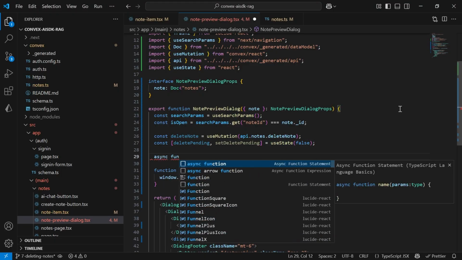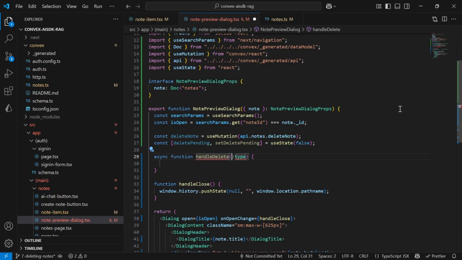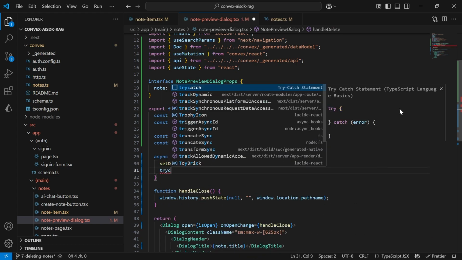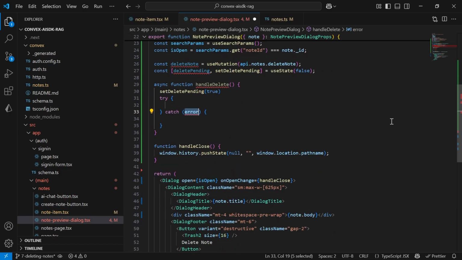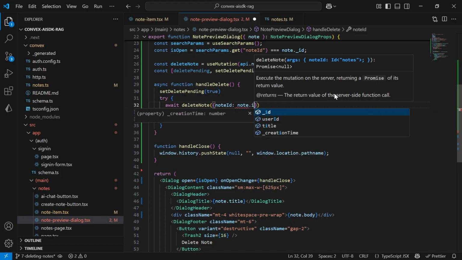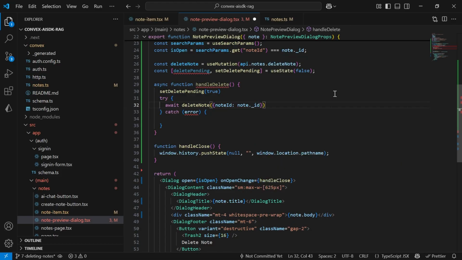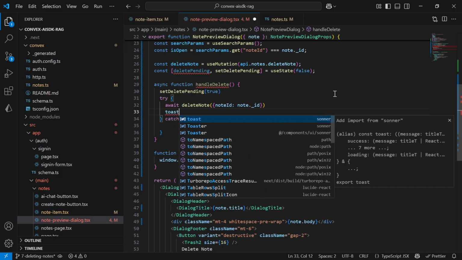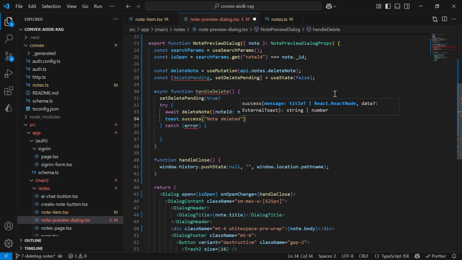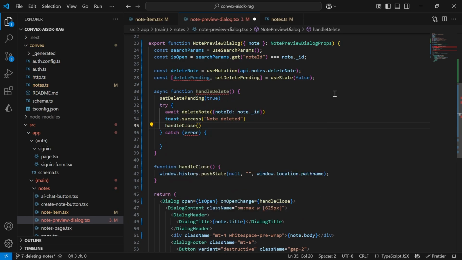Then we put an async function here called handleDelete, where we call our mutation. So first we set the pending state to true to set this to loading, and then we put a try catch block here. At the beginning of the try block, we call await deleteNode. As the argument in curly braces, we have to pass the node ID, which is the ID of the node that we render in this dialog. Again, we want to show a success toast if this succeeds. Node deleted. And then we want to call handleClose to close this dialog.